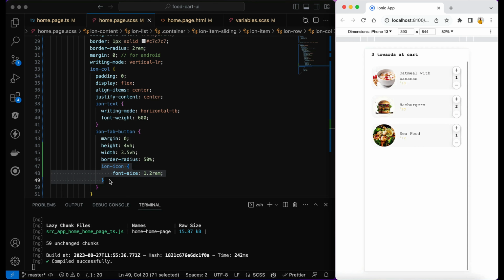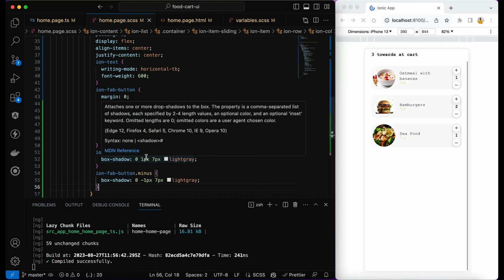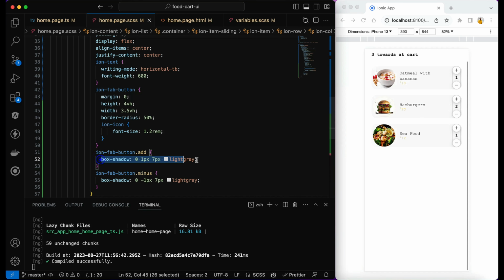Looking nice. Now I want to work with the add and minus button one by one, just to pass a box shadow. And in order to work with that, we have already given a class of add and minus to each and every one. So this is the box shadow which I'm going to go for the add button, and this is the one for the minus button. Now you will see a slight box shadow which is looking lovely towards the bottom side and towards the top side for the minus button.